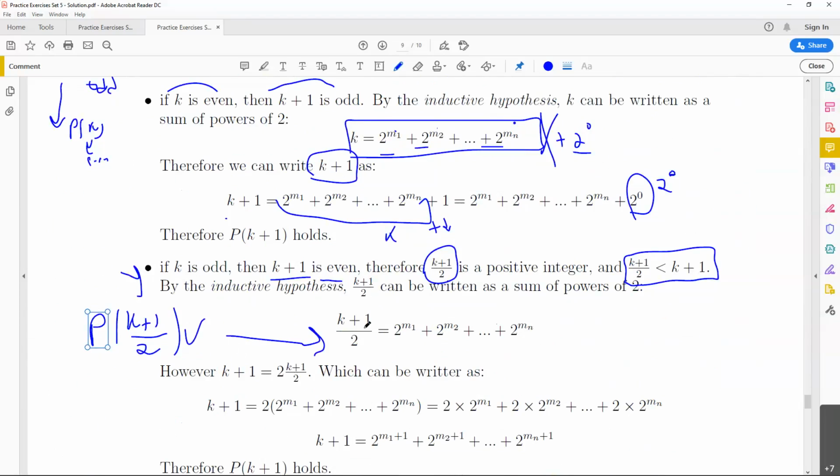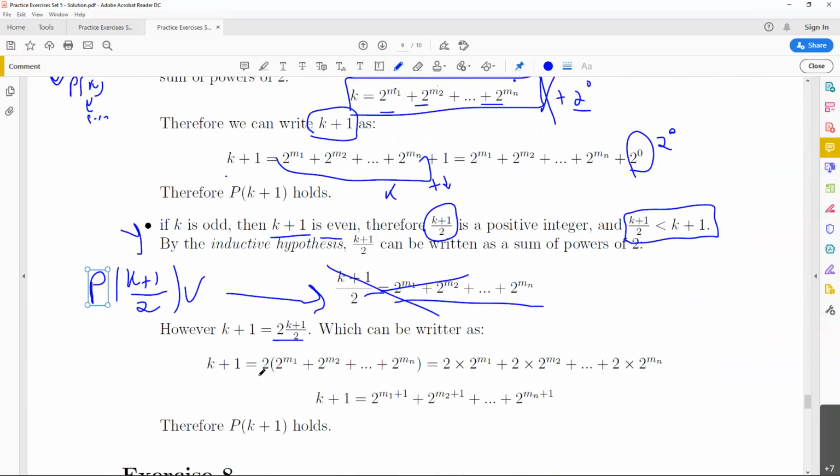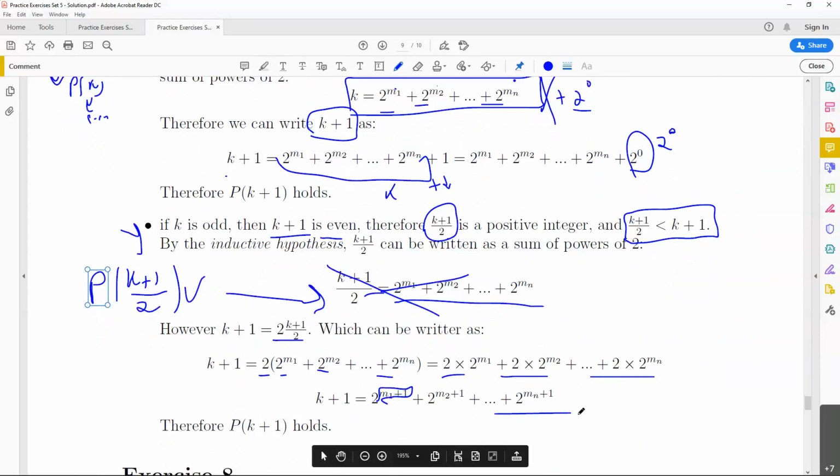So you can do this. You can write k plus 1 over 2 as a summation of 2 power something plus 2 power something, and so on. Now what do you do? Multiply 2 on each side. So it's 2 times this, times this, times this. Expand. You're done. 2 power m1 plus 1, 2 power m2 plus 1, and so on. You were able to write k plus 1 as a summation of 2 power something.